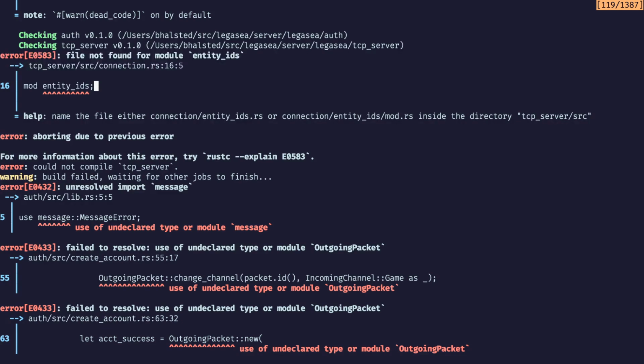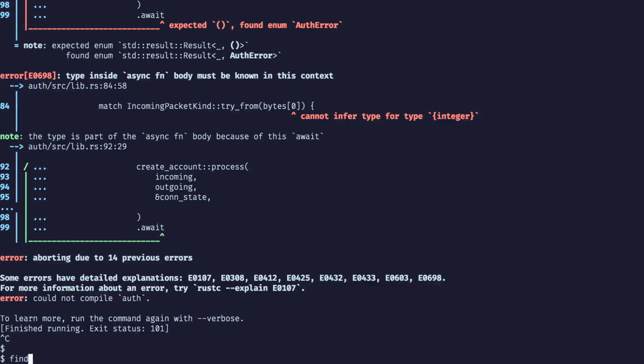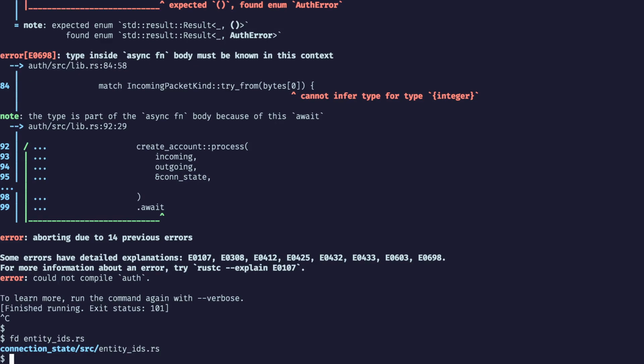In the file, either can I. Well, I wonder if I was moving that. Where is entity IDs? What is it? Oh, it is there. Connection state, source, entity IDs. Oh, you checked it out last night. Oh, cool. I appreciate that.